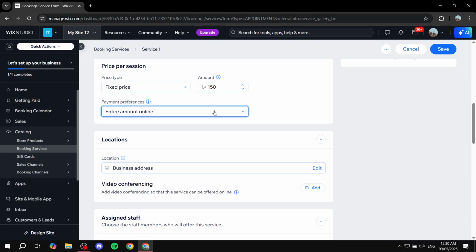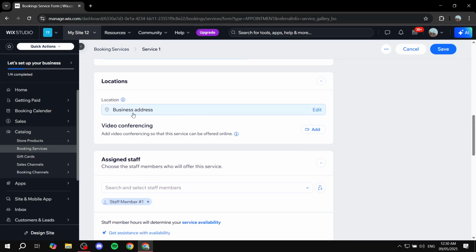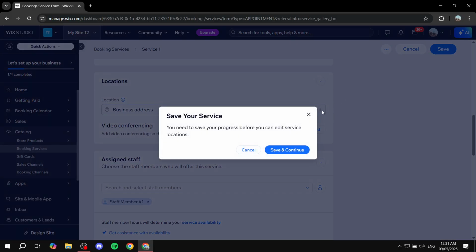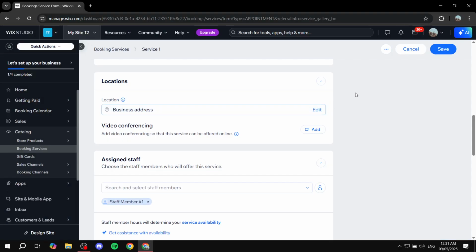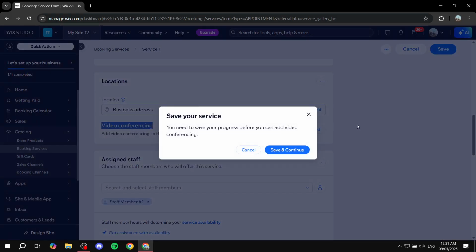It's easier this way. And then you will need to set up the location for the actual service. If it's a physical service and it requires a proper location, you simply click on edit, and this is going to take you to the settings where you can add your actual location to the service. But if it's an online one, you simply click on video conferencing and click on add, and then you would want to add a video conferencing service, much like Zoom, for example.